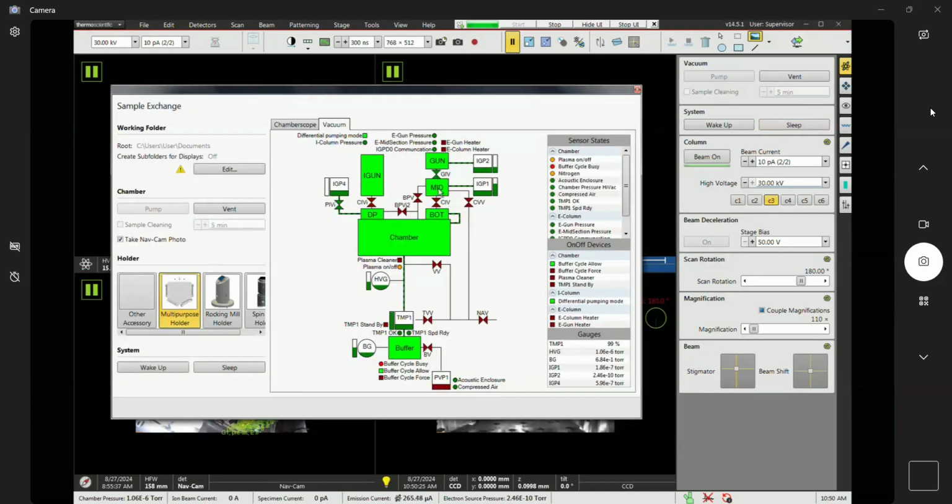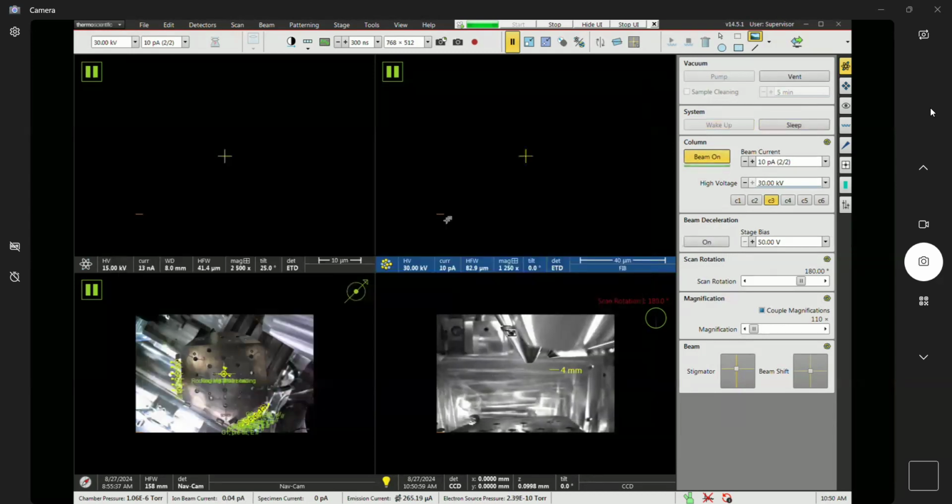You can see that the gun isolation valve is still open, but the lower valve for the SEM is closed, and the valve for the PFIB is closed. So that's another thing you can check. Let me go ahead and hit wake up. You can check and make sure, are these valves actually open? If they're not open for some reason, even if it says beam on, then that's a clear problem, because you're not going to be able to get a beam through the valves.